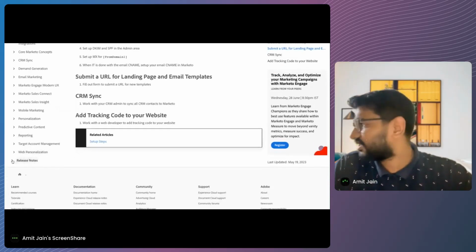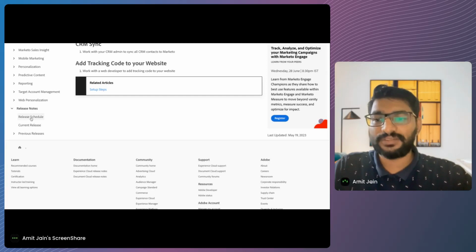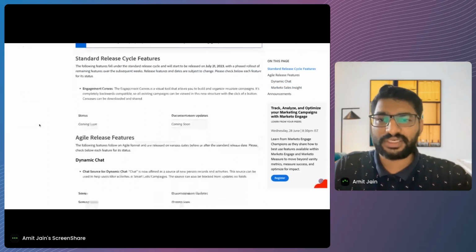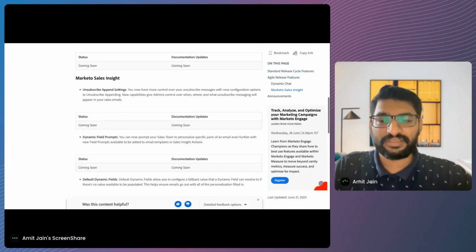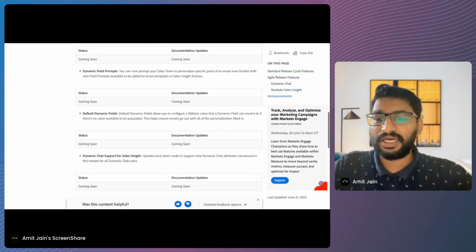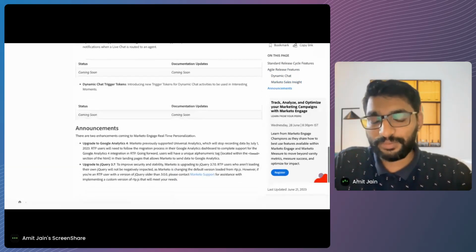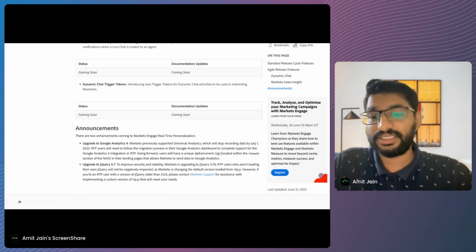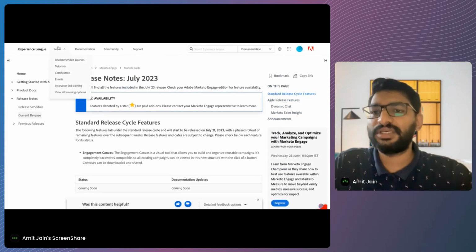And if you are interested in what is coming up, what the new updates from Marketo are, you can go to the release notes, check out the release schedule, and maybe click on the current release and see what the different things are. There are definitely so many announcements coming on dynamic chat. We now have Adobe Marketo Engage Journeys as well. So those things are there. You can go ahead and check those out.